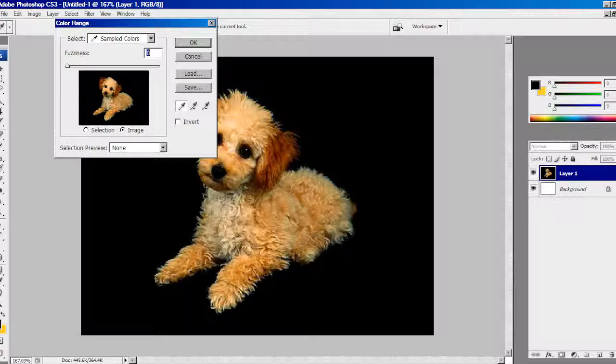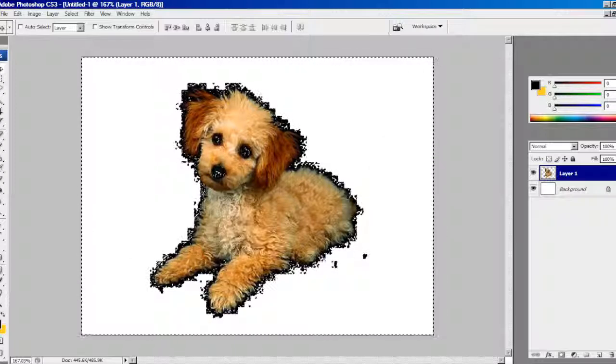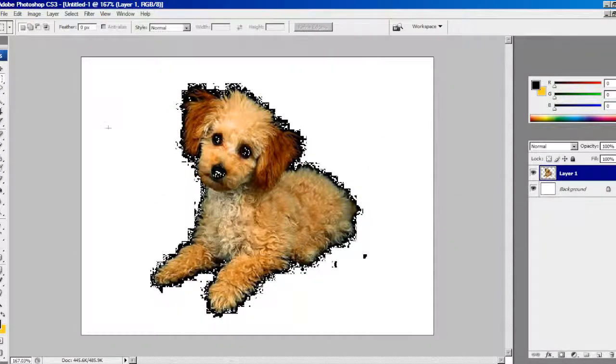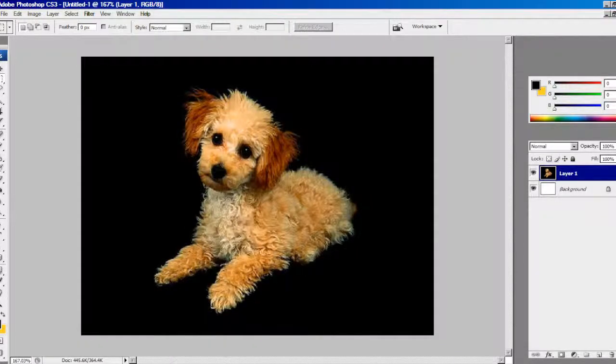So if I go down to 0 and click OK, see how much black is still left around here and how choppy that is. And that's not what we want. It cuts out too much, or not enough, and it's way too precise.